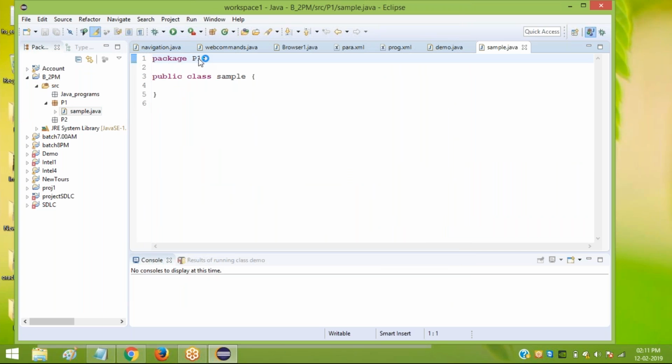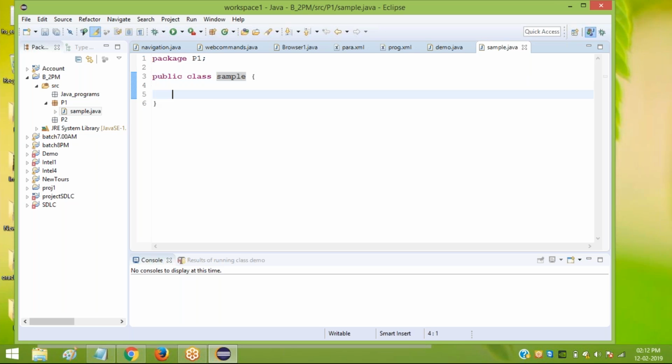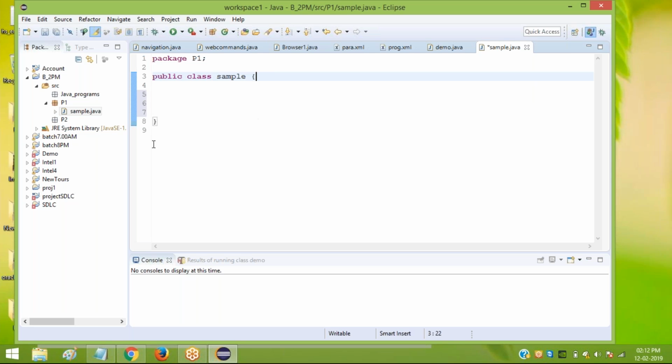It specifies a package, and public means this class is accessible publicly. It has the class keyword and the name of the class, and this is the scope of the class where you'll write the code inside it. Whatever you want to write should be inside these curly brackets, not outside. If you write anything outside, it's an error.